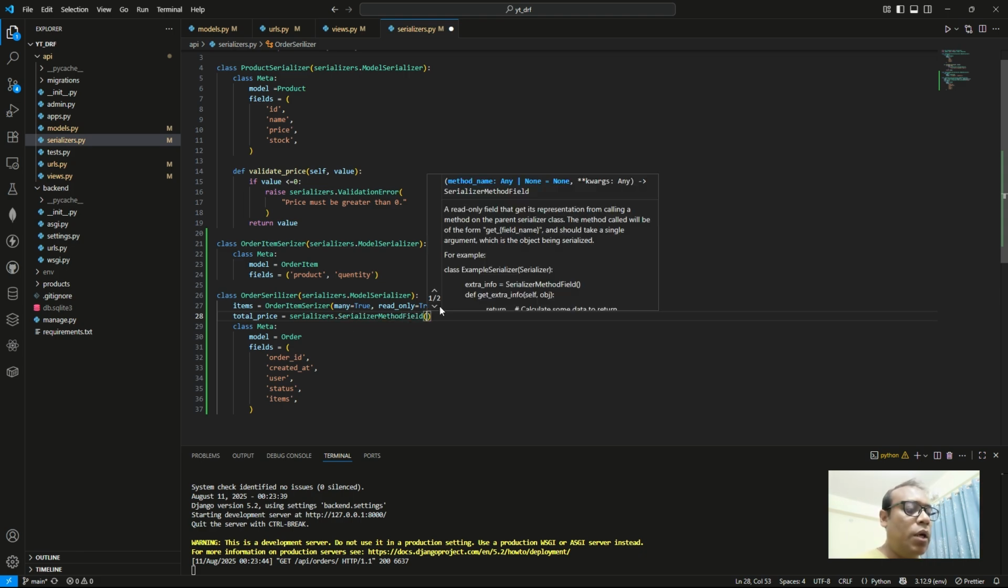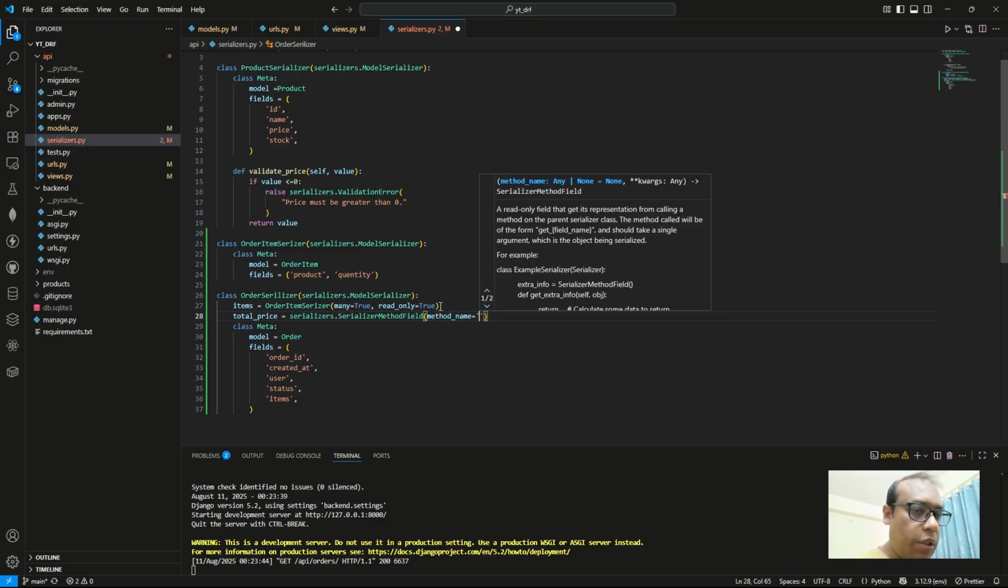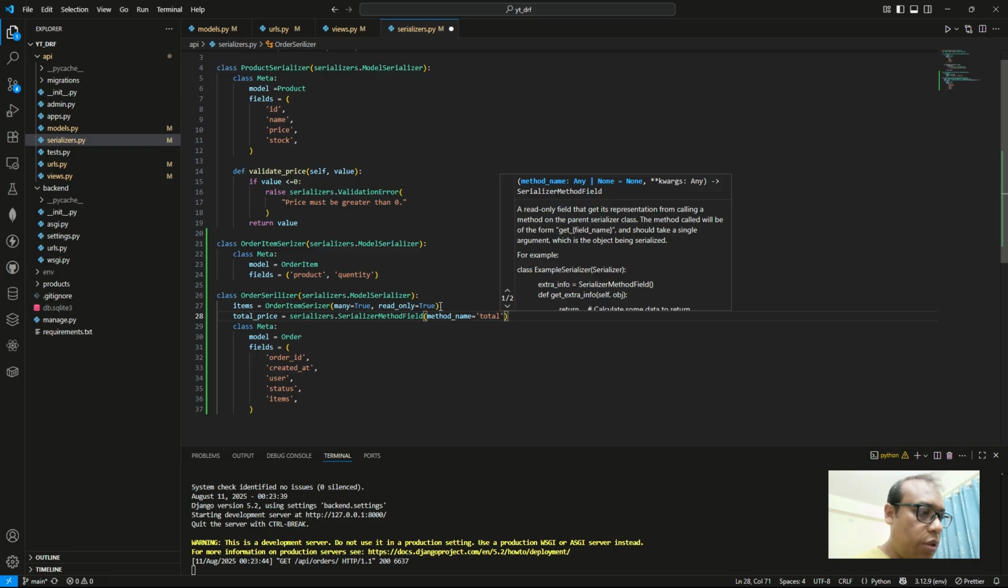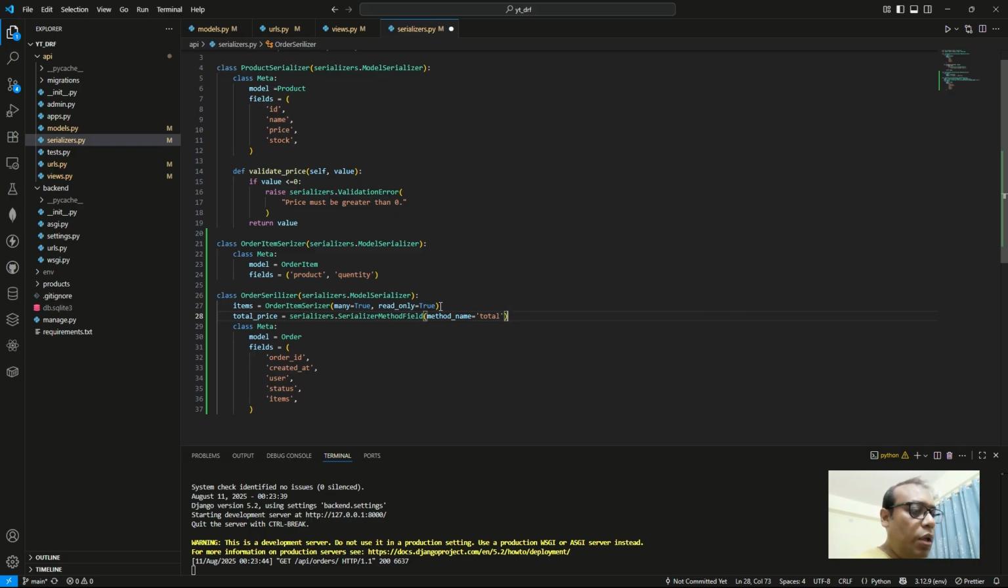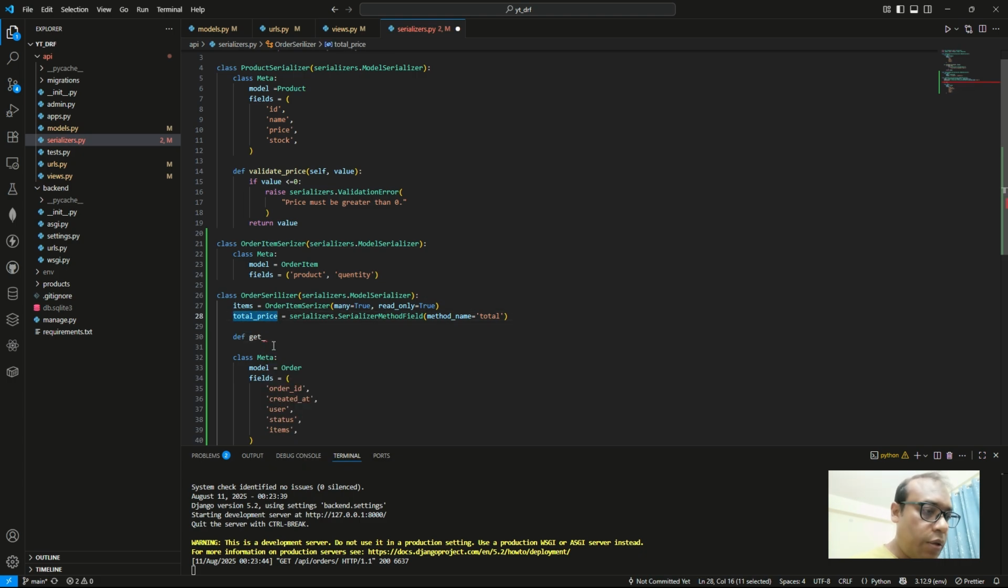Now here I actually define a name of the method. Okay, method name is equal to total. If I do not use this property, then what? It is a very important question. I know you may ask me why actually define this method name. If I do not use this method name, then I need to define a function this way: get the name of this field.